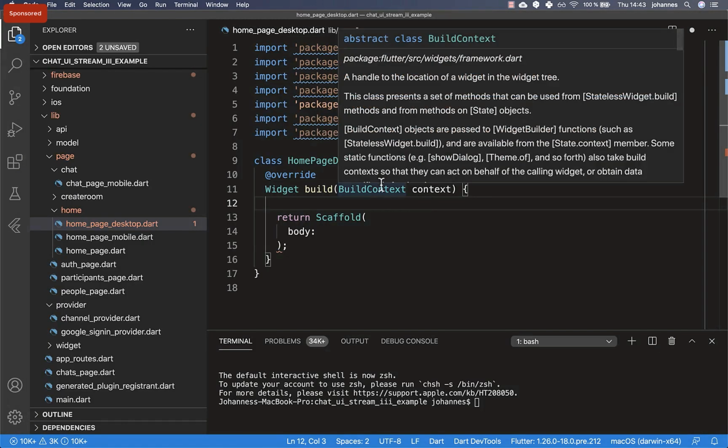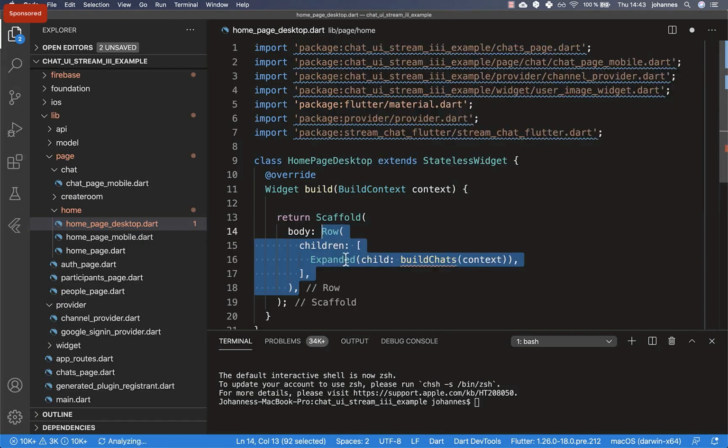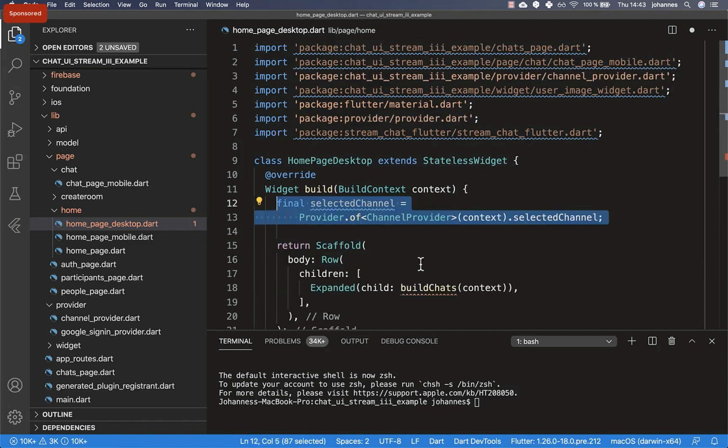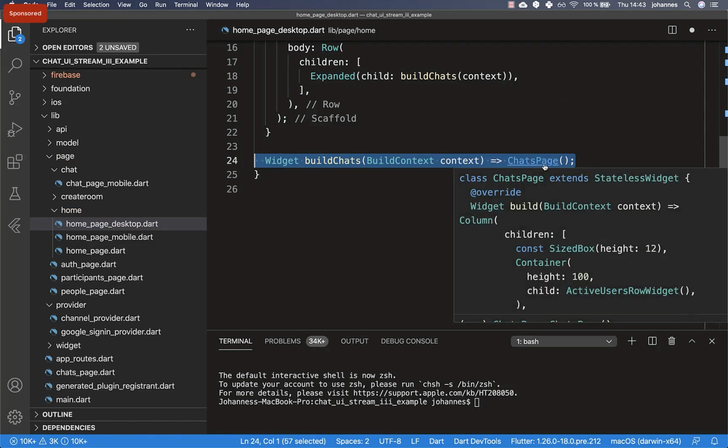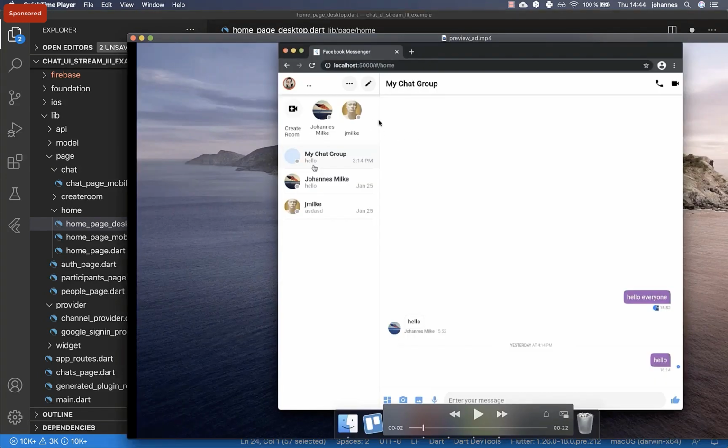Therefore I go to the homepage desktop widget, and here I create the chats, and this is then displayed later on the left side. And therefore we create here a method build chats, and here we return a widget which we have already created, where we display all of our chats. And this is exactly the widget which we had already in our mobile page, so we make use of the same widget.